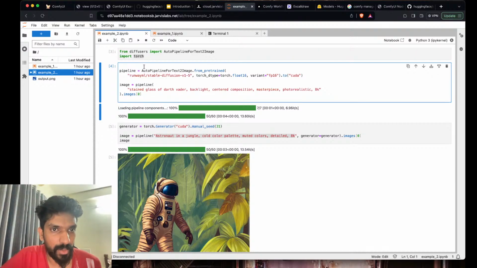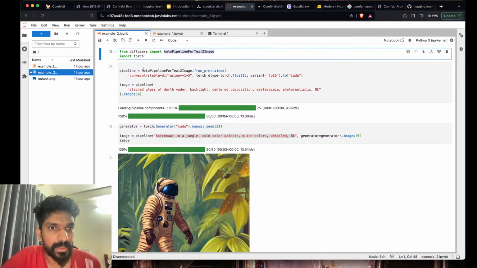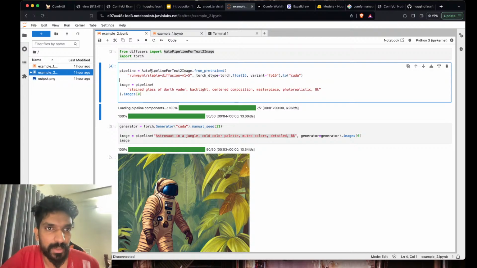Now, how you can work with this is that you can give this AutoPipeline for text to image a certain model as your input. I've given here Runway ML's Stable Diffusion 1.5. And this here, what you see as .to("cuda"), means to use NVIDIA's unified graphic processing, so it will try to use the GPU over here.